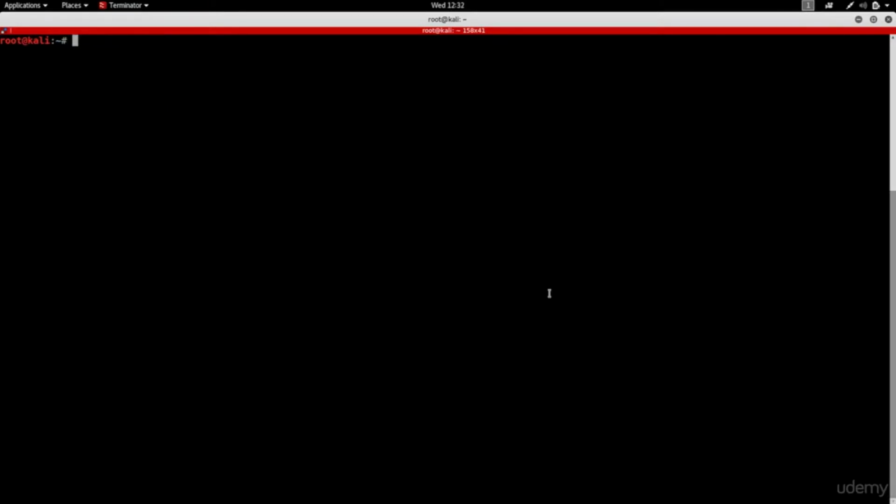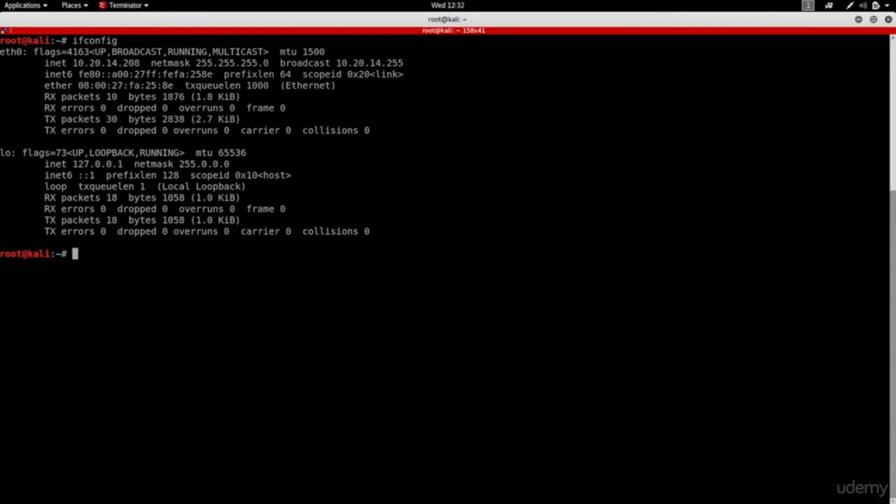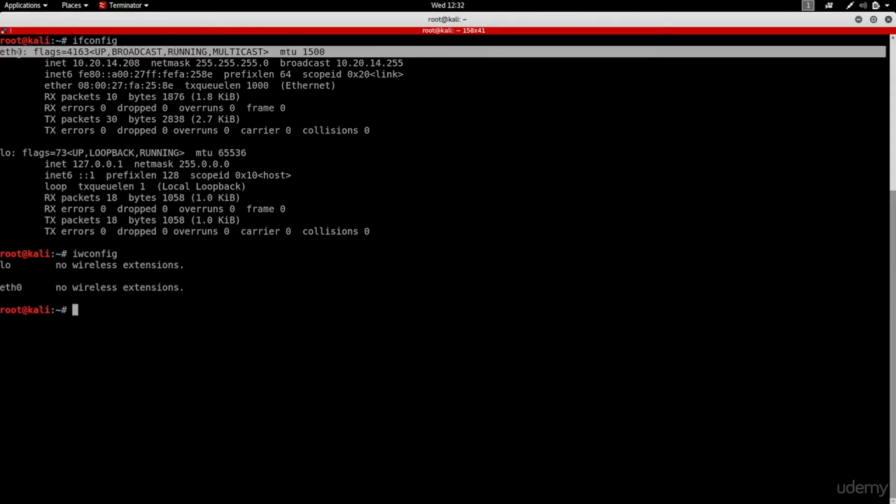Now I'm going to clear this. Right here, if we do ifconfig, you'll see that we have an interface called eth0, and this interface is created by VirtualBox for the NAT network. So it's a virtual interface that is connected to the NAT network, and it's supplying internet connection to this machine. At the moment, I don't have a wireless card connected to this machine, so if I do iwconfig, you'll see that I don't have a wireless card. This machine has internet connection coming from the virtual network made by VirtualBox through eth0.